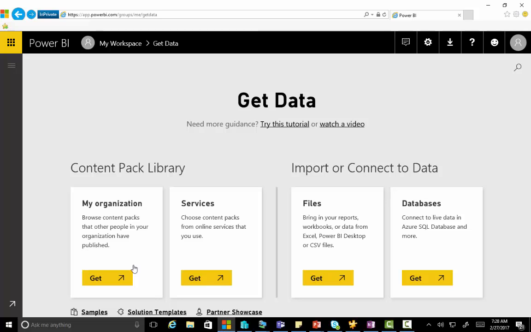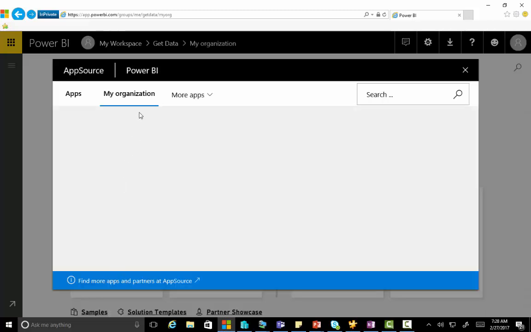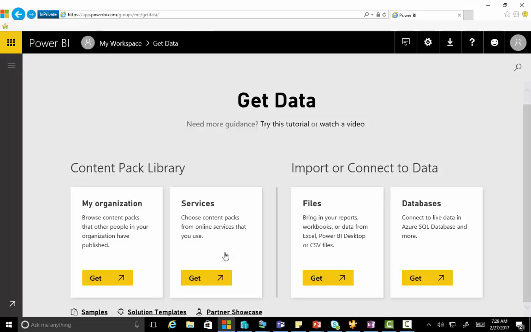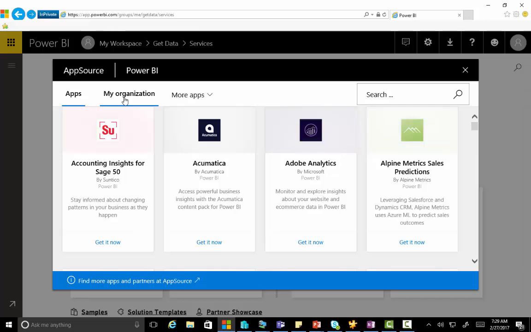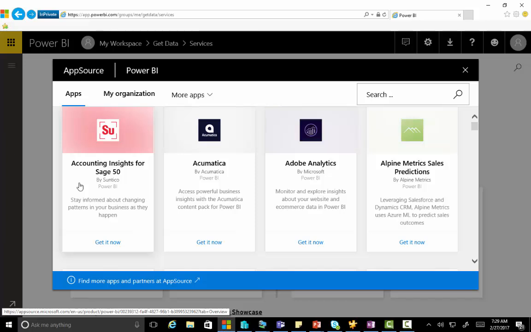For example, under My Organization, this allows you to browse internal apps for your organization. I don't have any internal apps published for the organization yet, but this is just a shortcut to take you there. I can go to apps, I can go to more apps, but just to illustrate the way it works, under Services, if I click Get, it's going to take me to exactly the same page, but this time instead of focusing here, it focuses here. These are basically online services that publish apps to help you in Power BI leverage and provide insight into specific data sets and so forth.